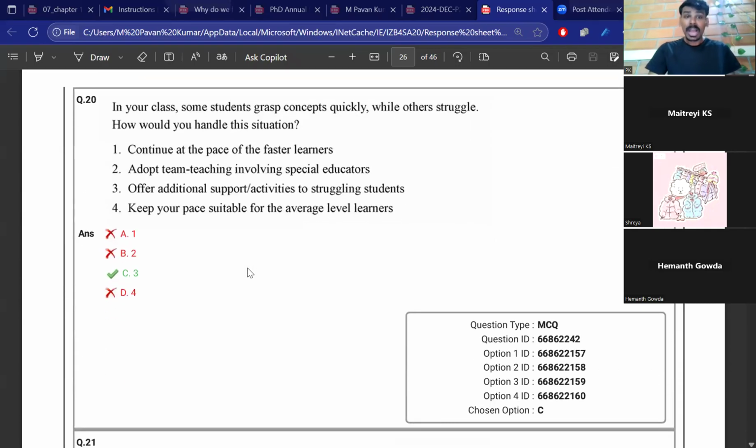Next question. In your class, some students grasp concepts quickly, while others struggle. How would you handle this situation? They are putting you in the situation of a teacher and asking what you would do. Option 1, continue at the pace of the fast learners. Option 2, adopt team teaching involving special educators. Option 3, offer additional support activities to struggling students. Option 4, keep your pace suitable for the average level learners. So the correct option here is option 3, that is, offer additional support activities to struggling students.